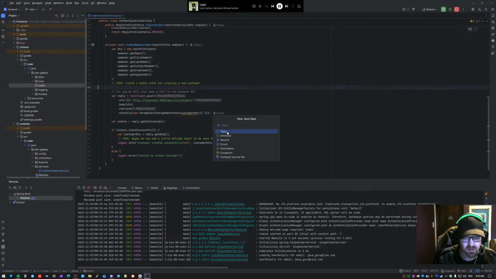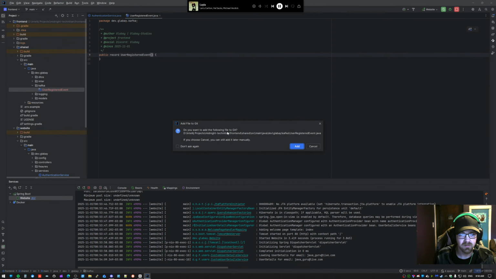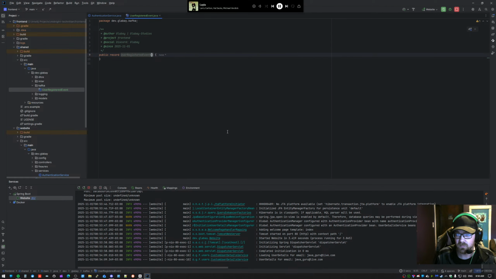But for now, we need to make a record of a user registered event. Because obviously the user has just registered, and then we just want to append event on there just to know what it is that we're doing. So in here, we're simply going to host a user profile, because this is essentially what's going to be getting stuck into the Kafka topic, or into the Kafka queue.